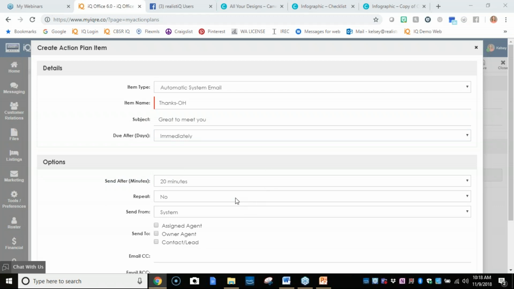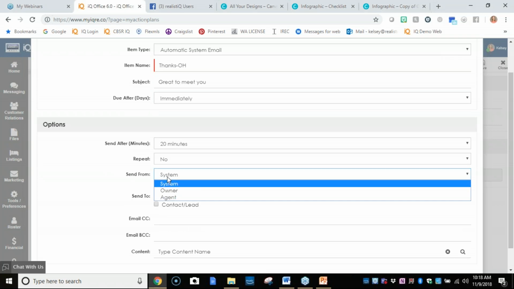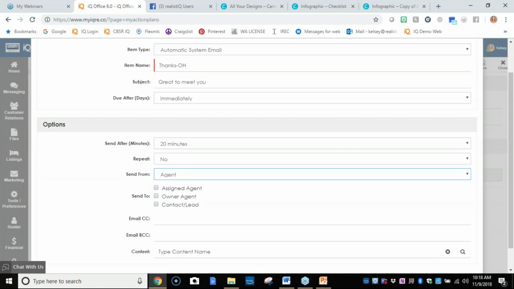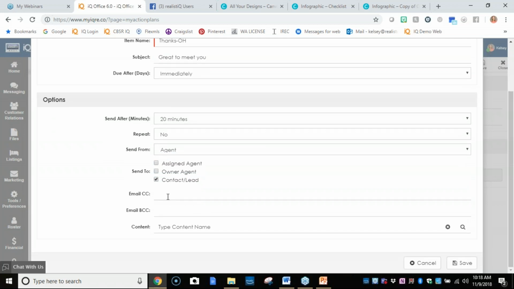So do you want this event to repeat? Yes or no? And who do you want it to send from? Do you want it to send from the system? If you are a team leader or an administrator, you can choose to have it come from the owner of the lead, or do you want it to come from the agent? And who do you want it to send to? I want to send it to the contact or lead. Do you want to be copied or blind copied? And then you have to select your content.